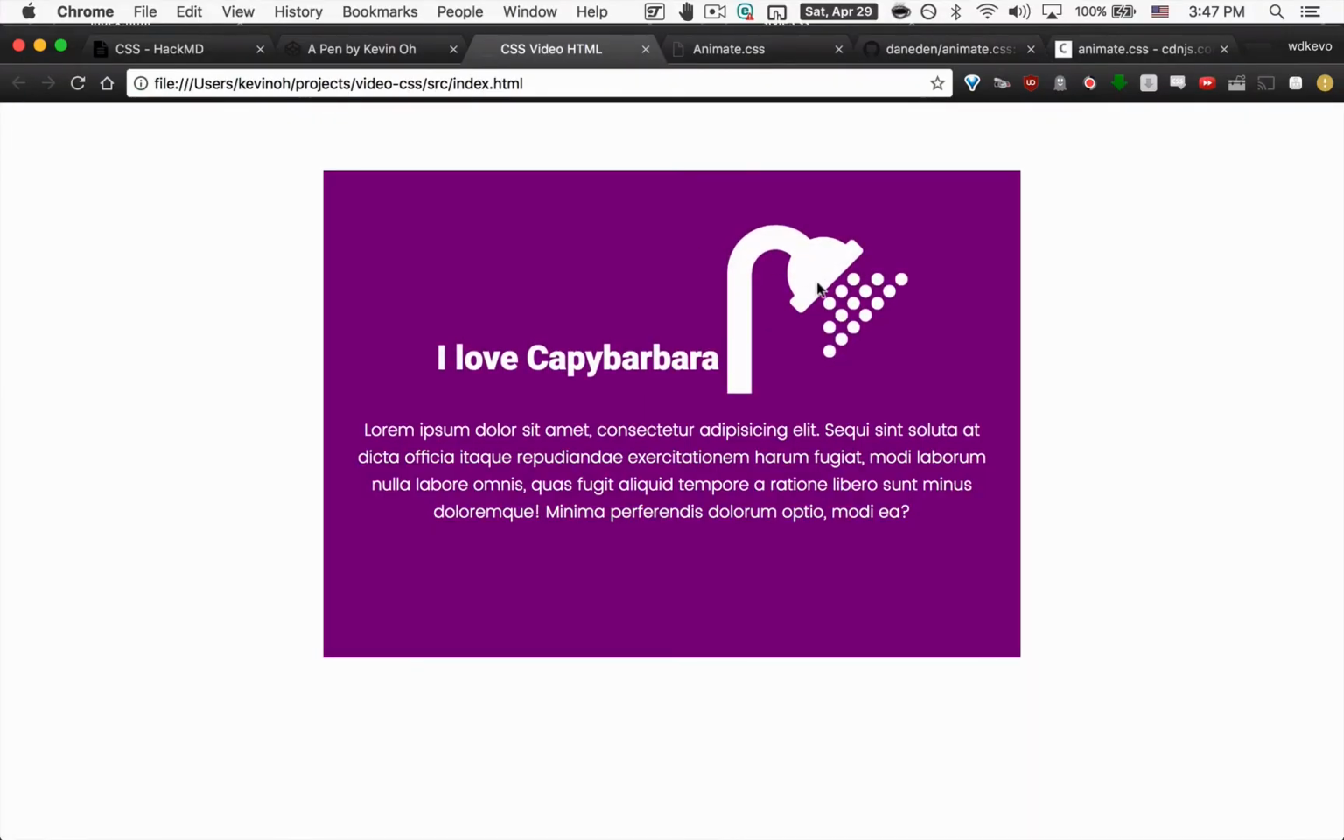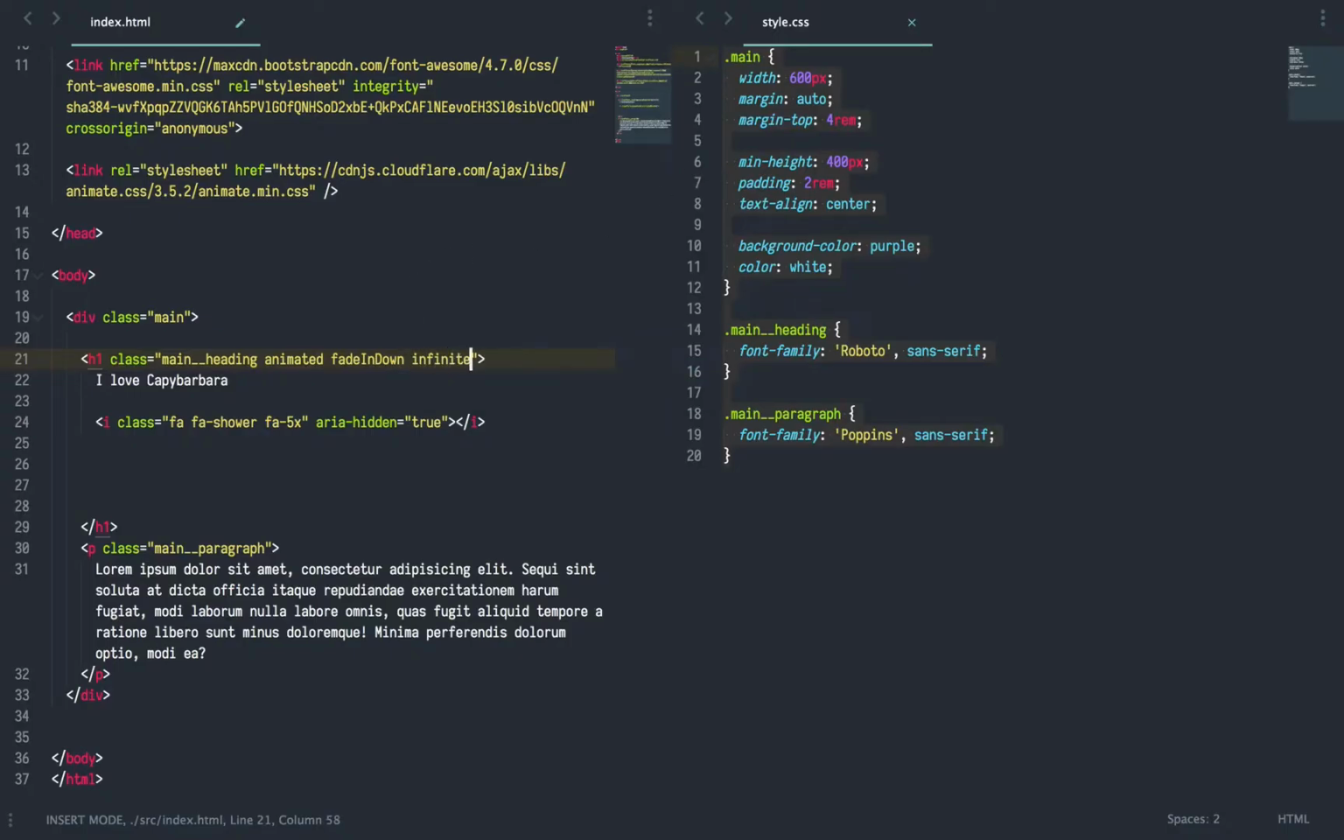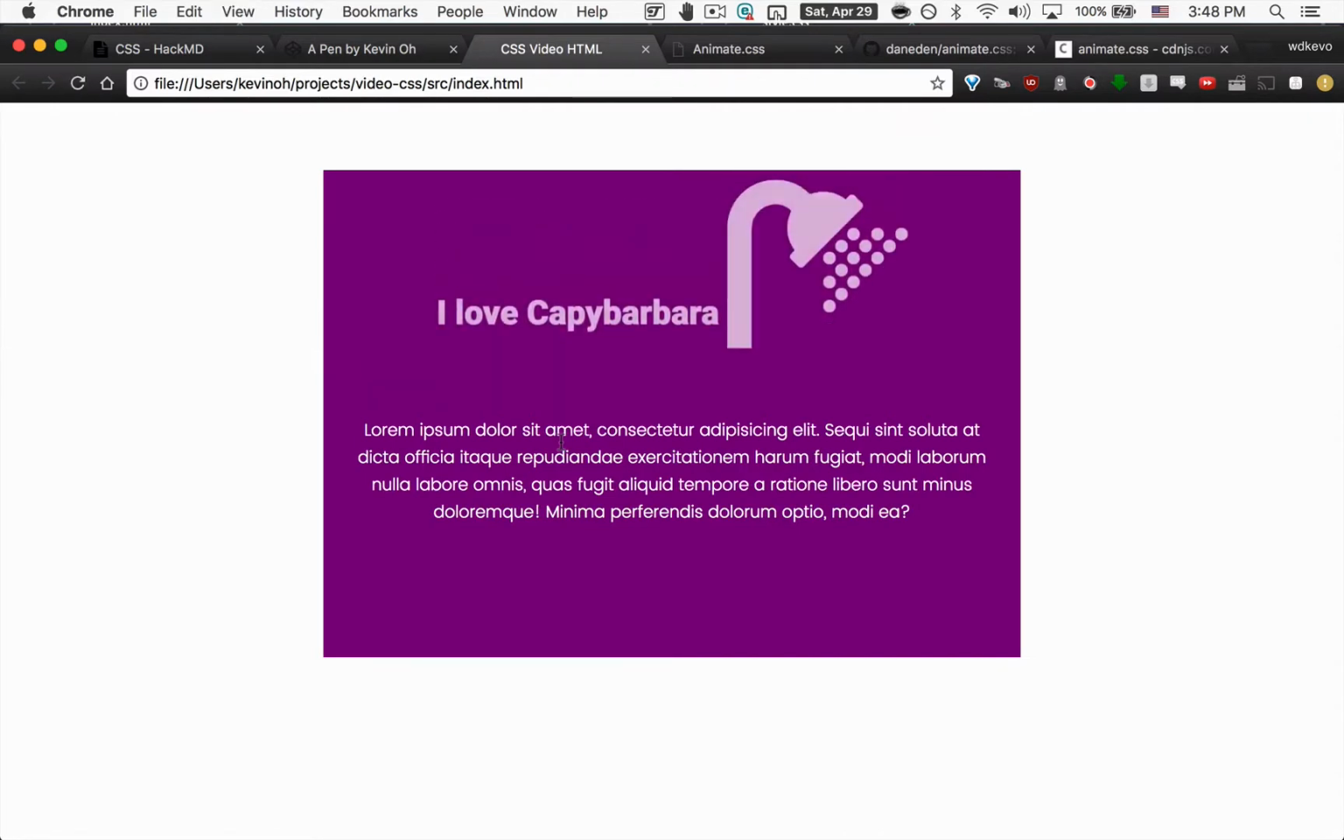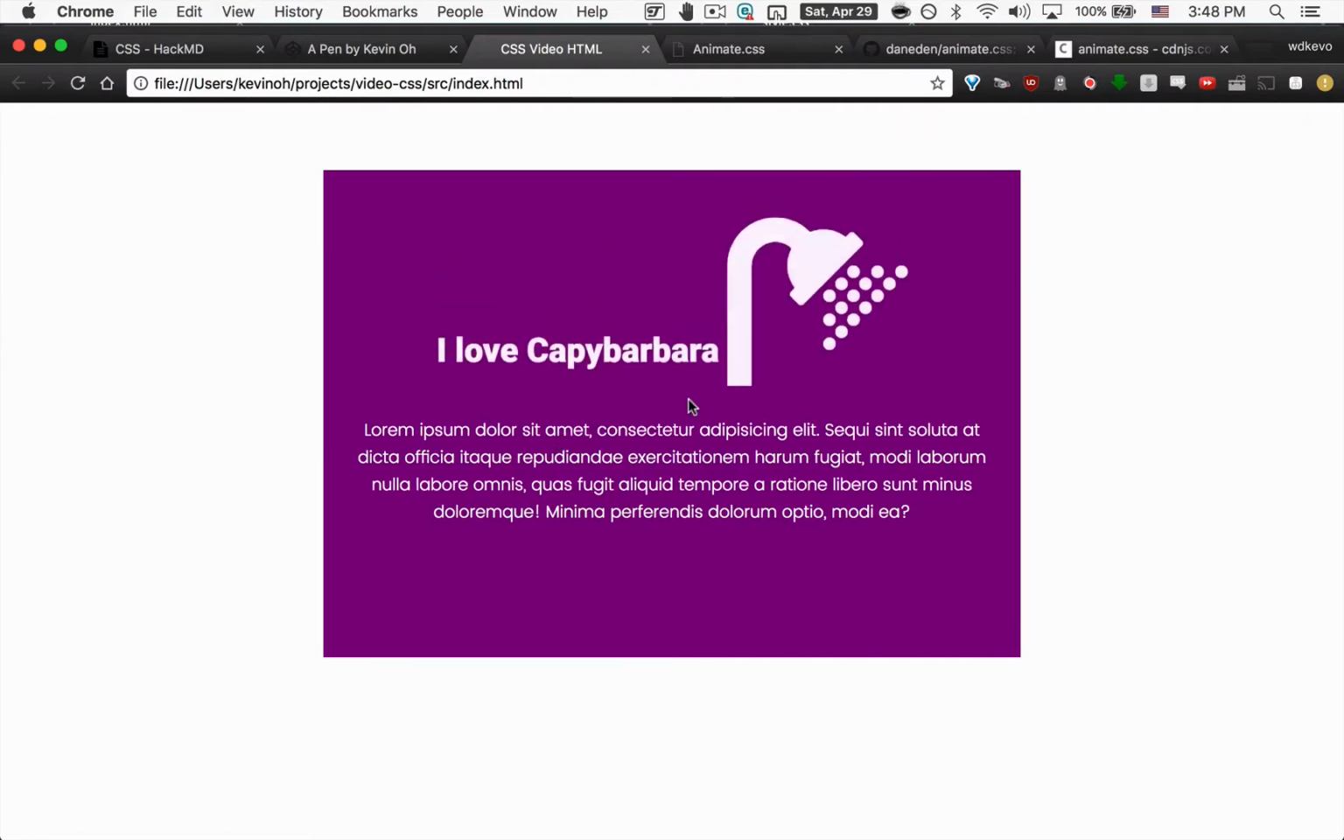All right, so it works, and the shower icon went with it. Let me just try adding the infinite tag or infinite class to see how that changes it. All right, so now it's on an infinite loop. So that's pretty cool.